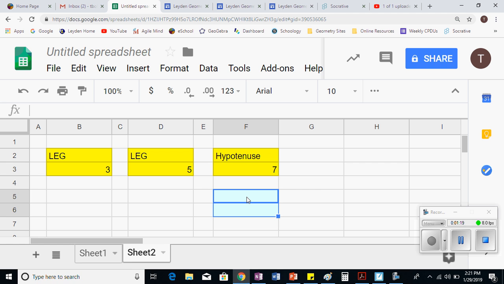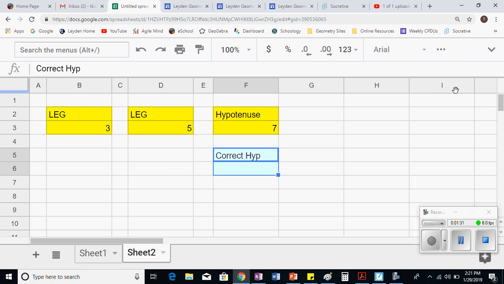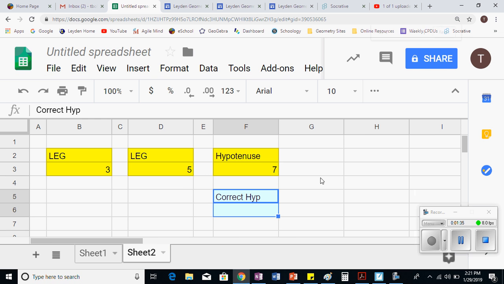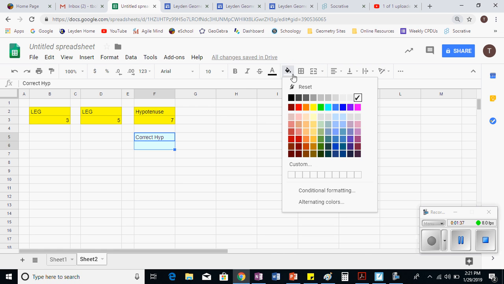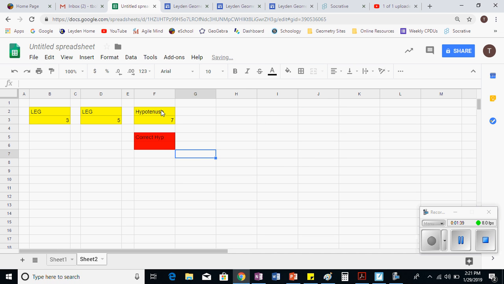So we're going to put a spot where we can actually calculate the right number. I'm going to call it the correct hypotenuse. And so we're going to be comparing these two numbers. So for this one, ooh, zoomed in too far. Now I can't see where my coloring thing is. I'm going to have to zoom back out. There we go. So I got the hypotenuse that we're given and the hypotenuse we're going to calculate.